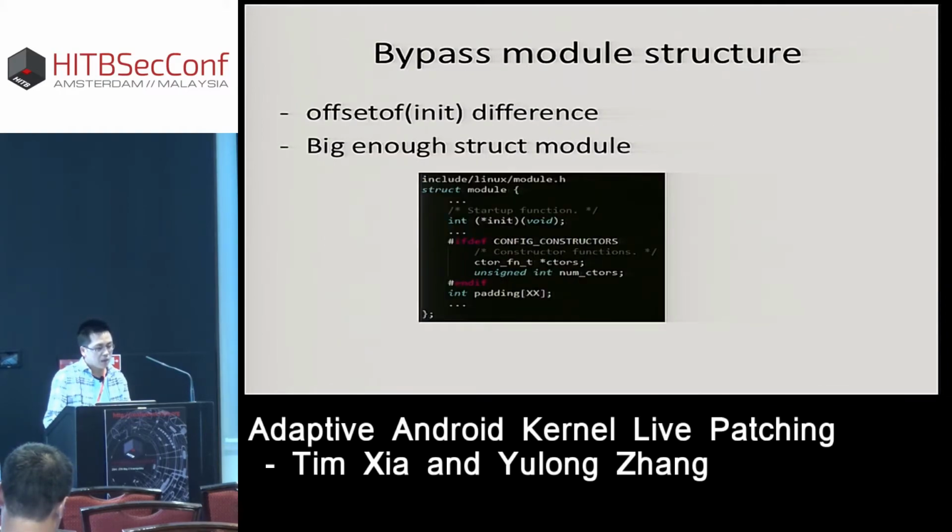And this is how we bypass the module structure check. There are a lot of different configurations like this one, CONFIG_CONSTRUCTORS. There are around 20 different configurations in this structure, so you end up with very different sizes of the module structure. So we add some padding at the end of this structure, making it big enough to contain all the possible different module structure sizes.